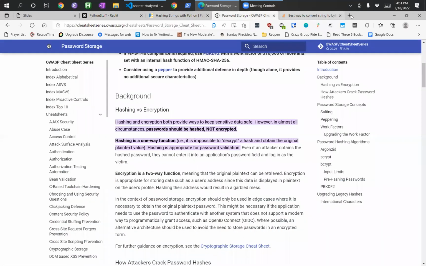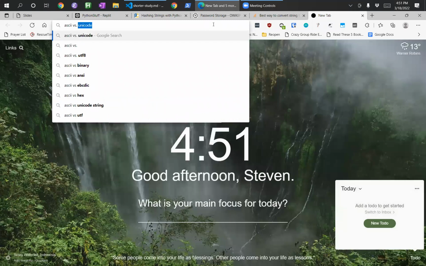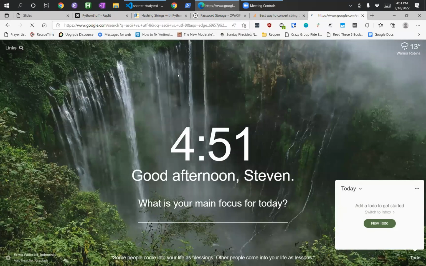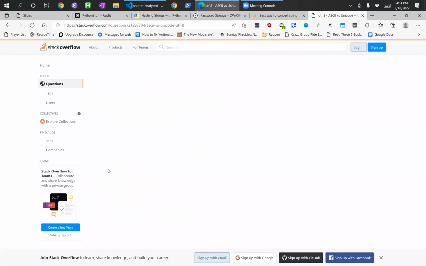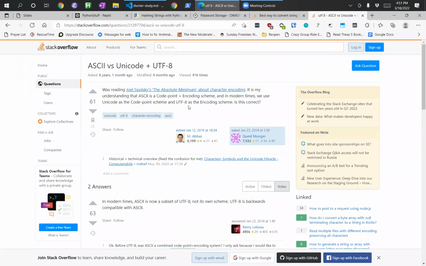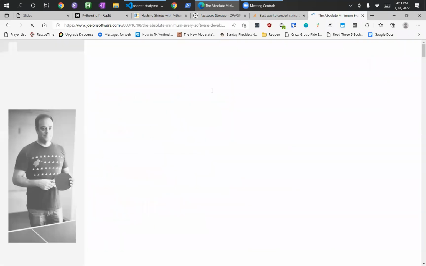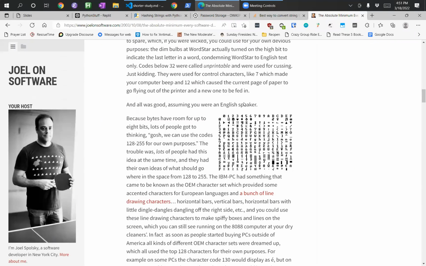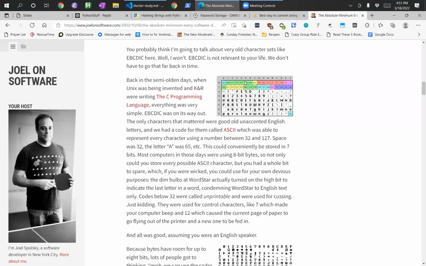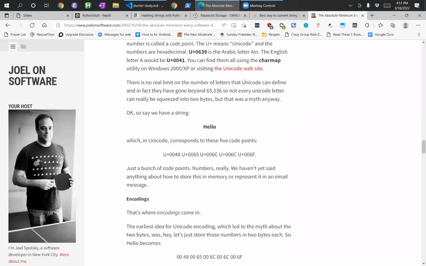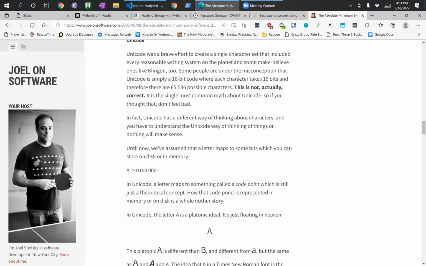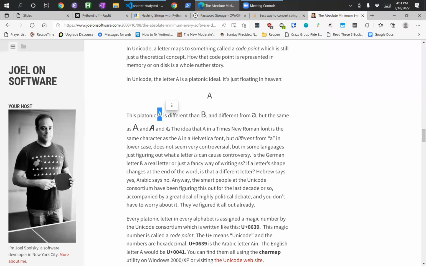So have you ever heard of ASCII before? Yeah. Yes. ASCII versus UTF-8. So let's read this. Ooh, it's a blog post. So this is how computers represent characters. If you are interested in how computers represent different characters, Unicode characters can contain letters from other languages, like the Greek alphabet, for example. In fact, I did.